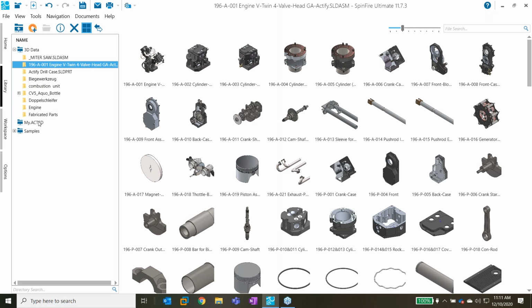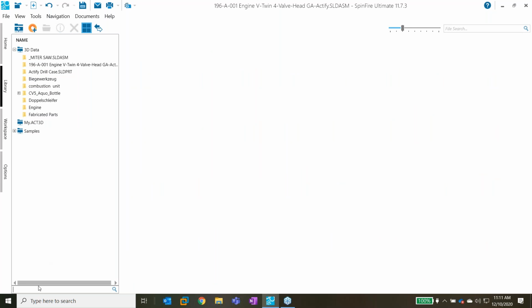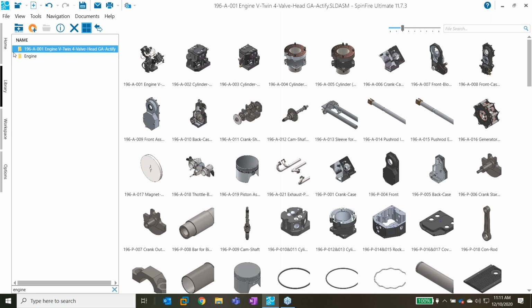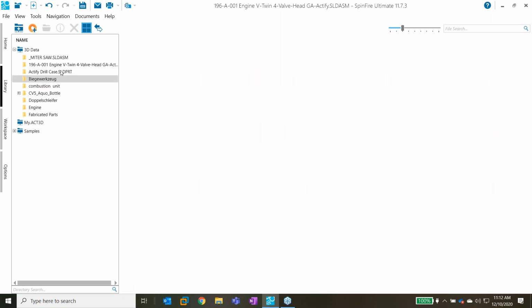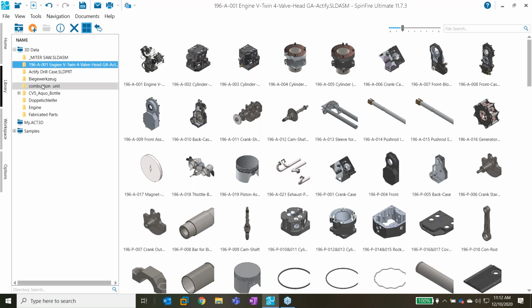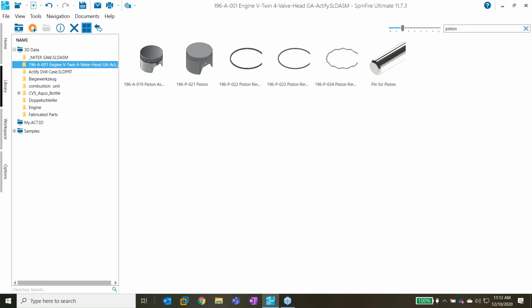At the bottom of my folder panel is a directory search. So if I click on that and type in, let's say I want to type in engine, the result will be any folders that have the text engine within the folder name. And then on the right-hand side is a file search. So if I select a folder, now I can search within that folder. Let's say maybe I want to type in piston, and this will give me any files that have the word piston in the file name displayed here.